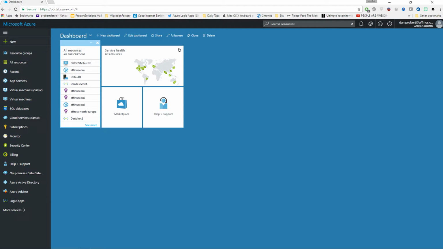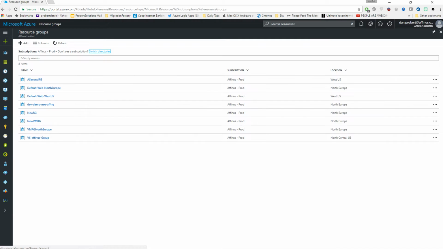Right, in the dashboard here, if I come up to my list of resource groups, I'll see a collection of resource groups here. Now, one thing I'm just going to point out now, and we'll cover this in a video later in the series, is about naming of resources.